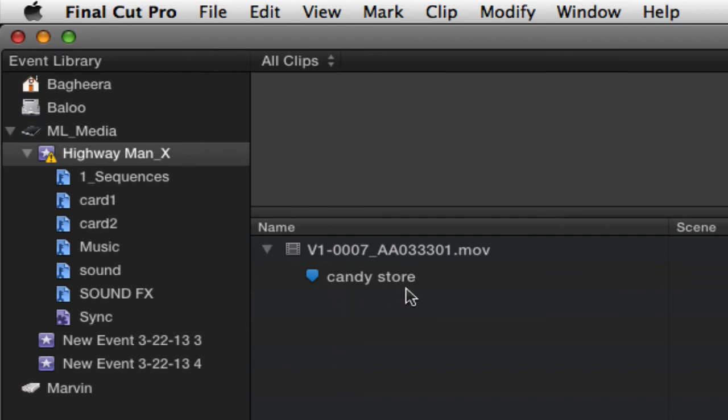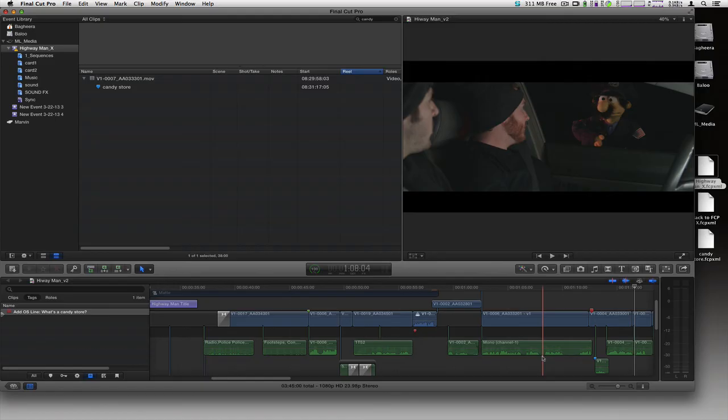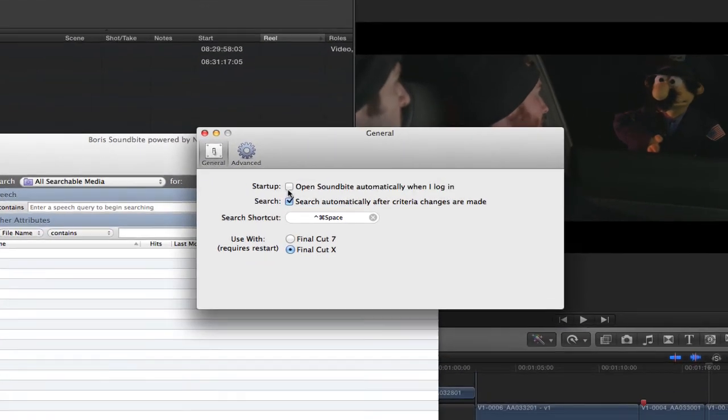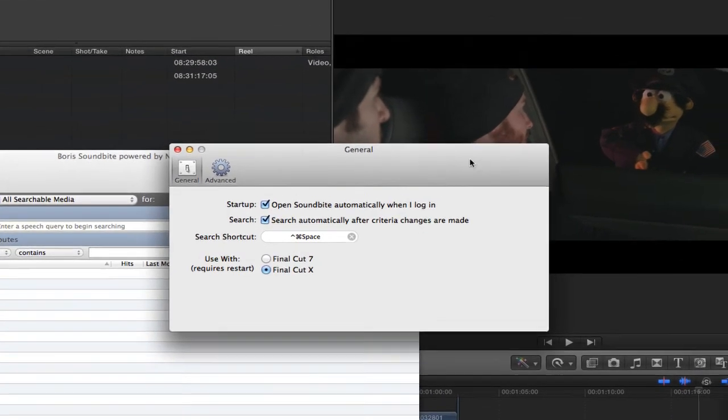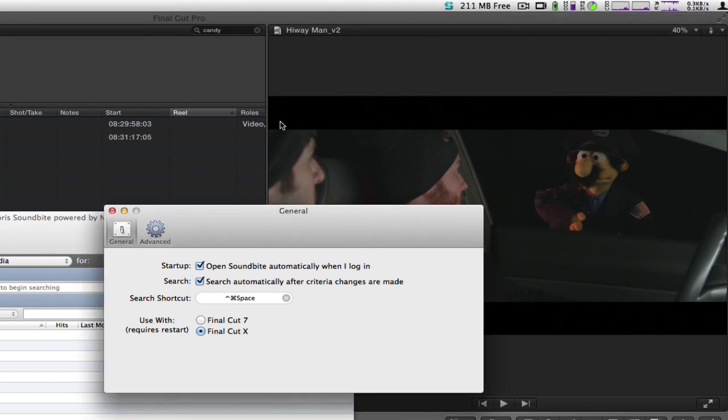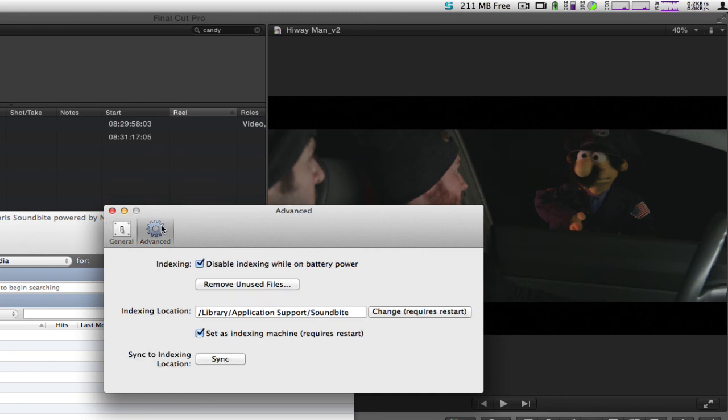So the text indexing and the phonetic indexing really work hand in hand. You can configure Soundbite to launch automatically when you log in so that the search menu is always available to you whenever you're working in Final Cut X or Final Cut 7.